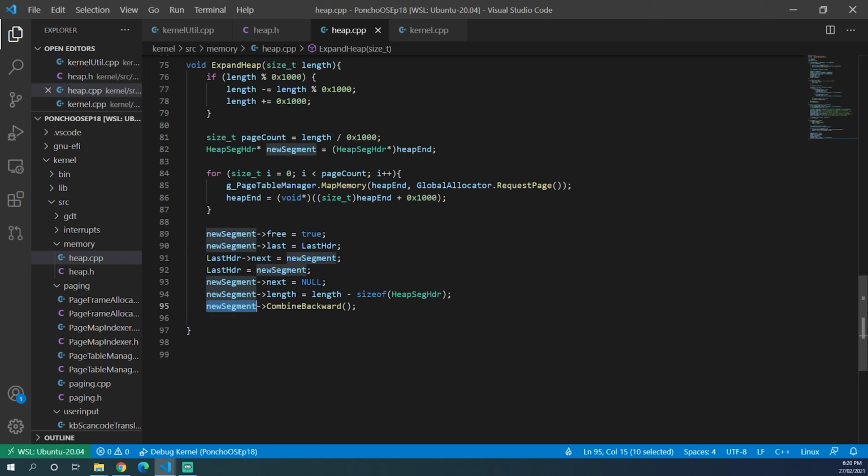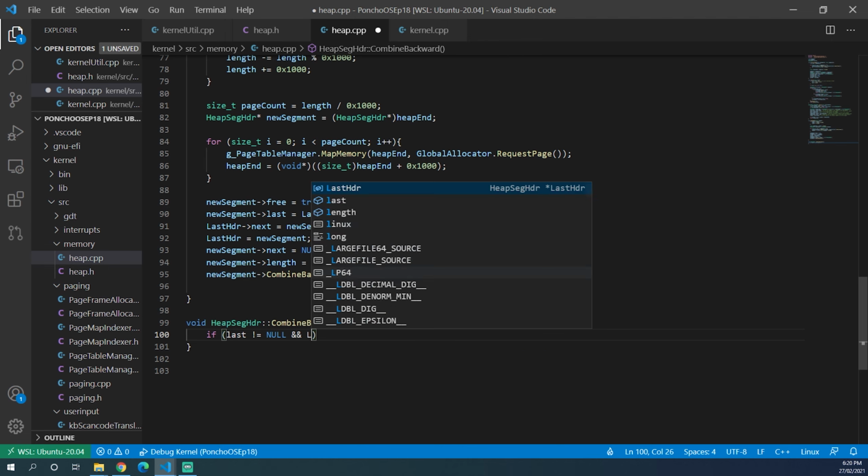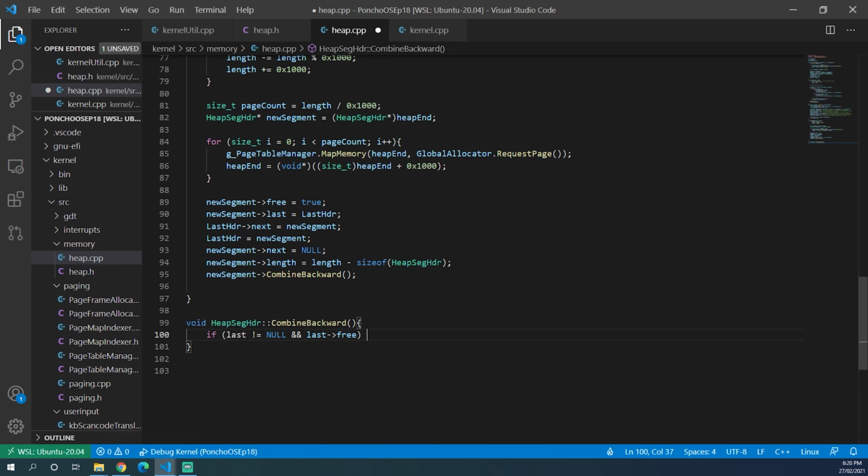So that means we combined the last segment that we just created with the segment behind it to create one big block. Alright, now that's all fine and dandy, but we need to actually implement these combine backward and combine forward functions now. So let's do that. So we have void HeapSegmentHeader::CombineBackward. And all this does is call the last segment's combine forward function. So if last does not equal null and last is free, then we can do last.CombineForward.